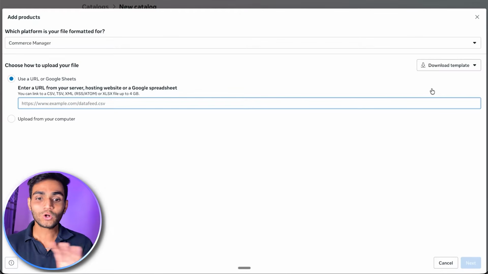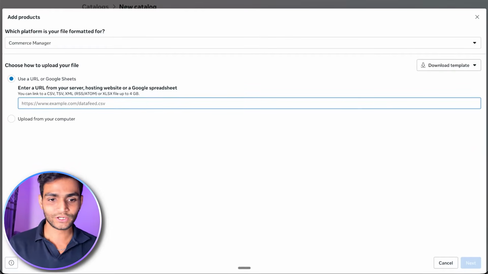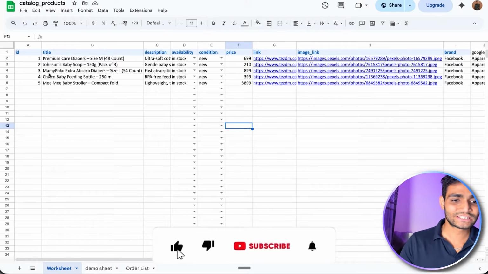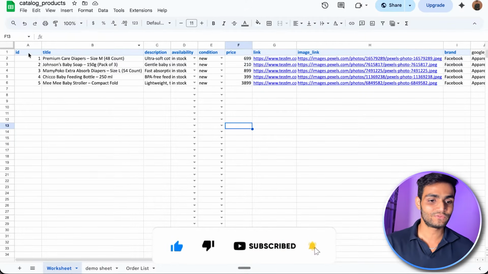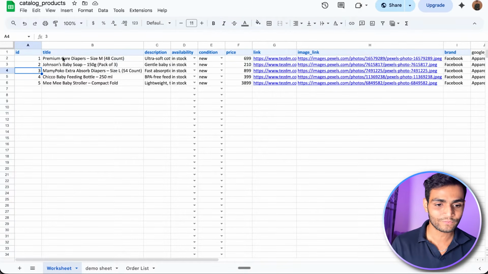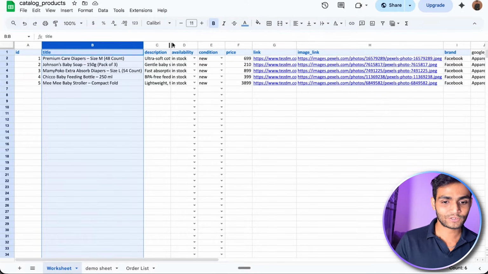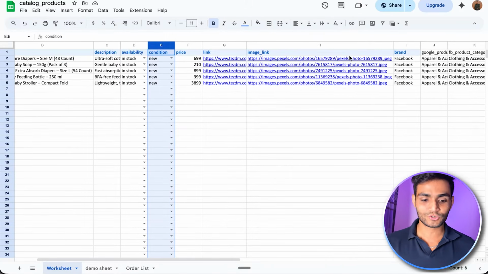With all the things which I'm telling, I'll be giving everything step by step. So let's go to my sheet. So this is the sheet which I'm using. This is the template which I have got from the Meta Commerce as well. As you can see, we have ID. This ID is very important, so give it a proper name or something. 1, 2, 3, 4 is fine as well. We have a title. We have a description. We have availability. We have condition, price, link, image link, all the information over here.